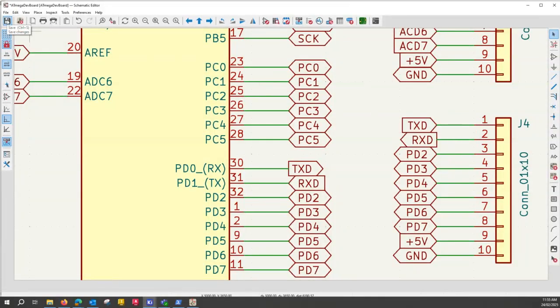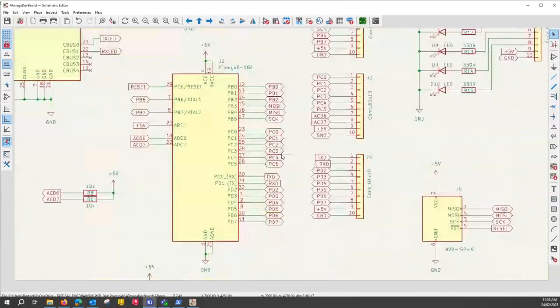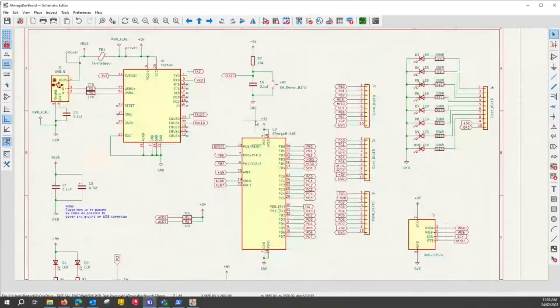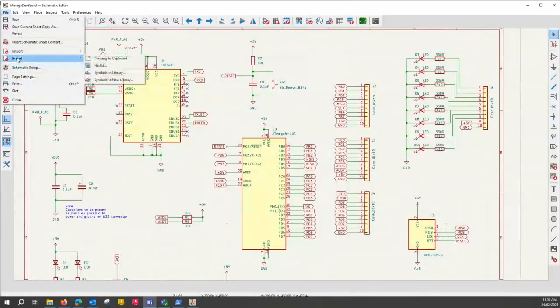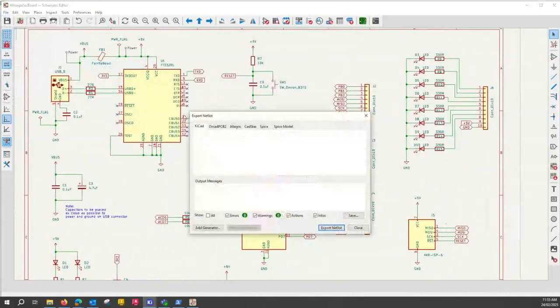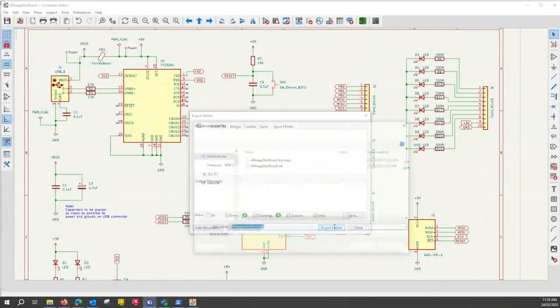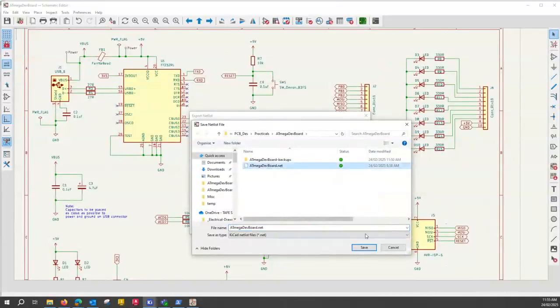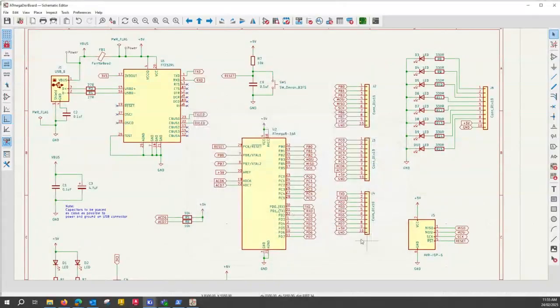Okay, so I can save that and I can re-export, and the software will probably handle it anyway, but just in case, what I want to do is go File, Export, Netlist, and just refresh it pretty much. So I want to keep the same name, save it. Done, so that's refreshed.